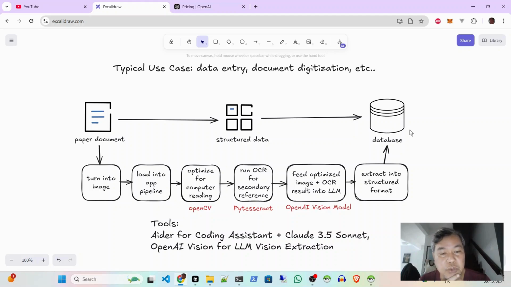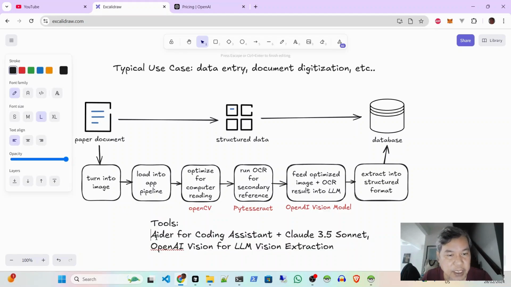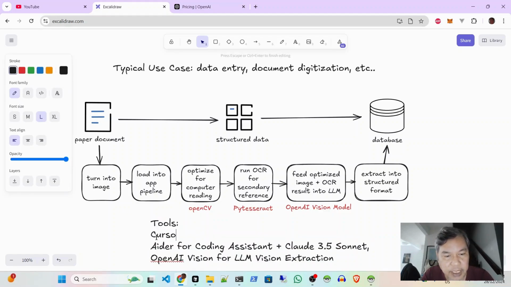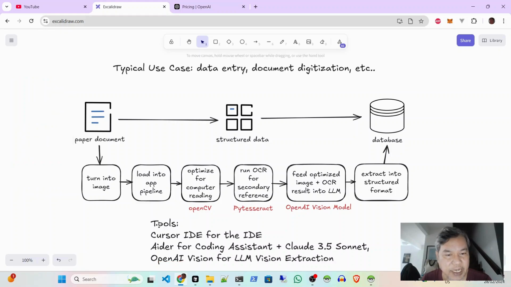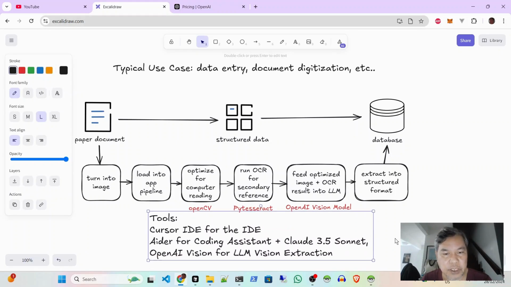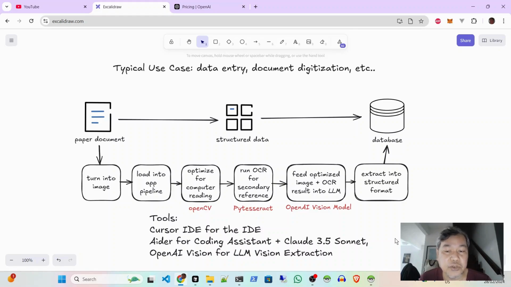So for today, I'm going to use, oh sorry, I forgot. Today I'm going to use the Cursor IDE for the development process. And then I'm going to use Aider for the coding assistant. I'm going to use Claude 3.5 Sonnet for the LLM model.